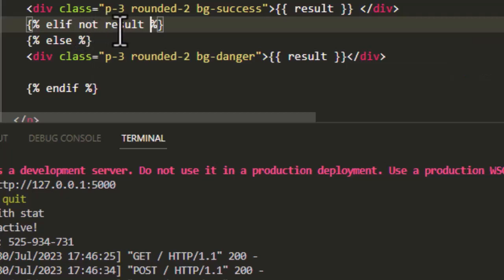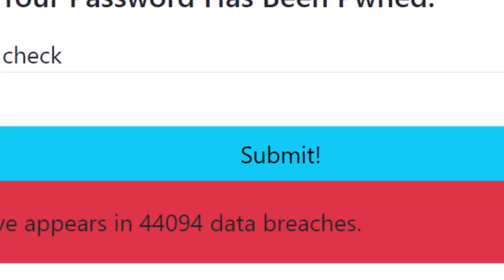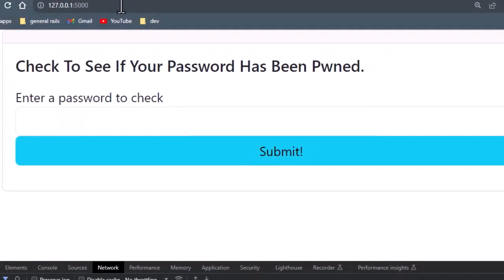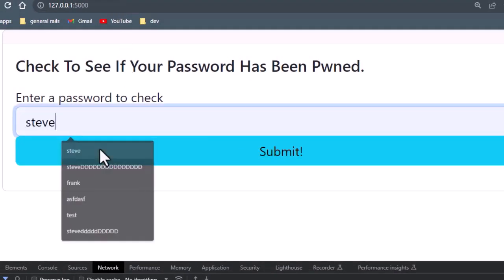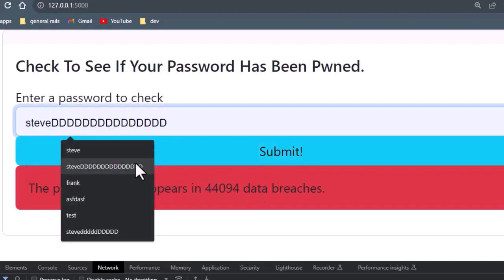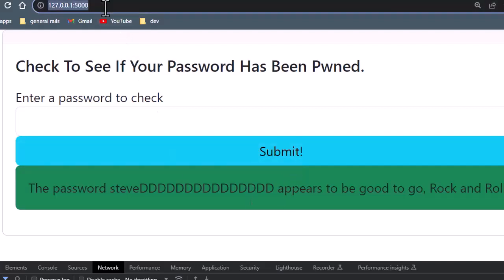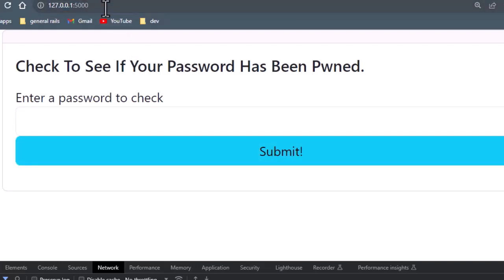So elif not result, what do we want to do? We want to do nothing, right? We don't want to show anything there. And then else, to finish it off, we're going to do our danger. Stranger danger. All right, let's go back here. I'm just going to hit enter on the request. So now this is how the page should load. If I hit Steve, we get our red result. If I hit a stronger password, I get the green result. If I just navigate to the page, I get no result.